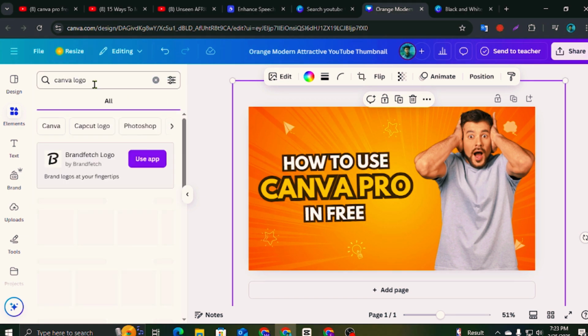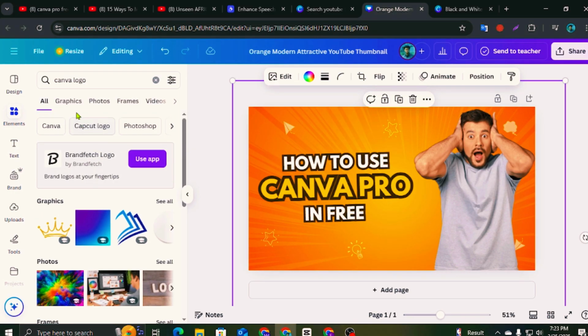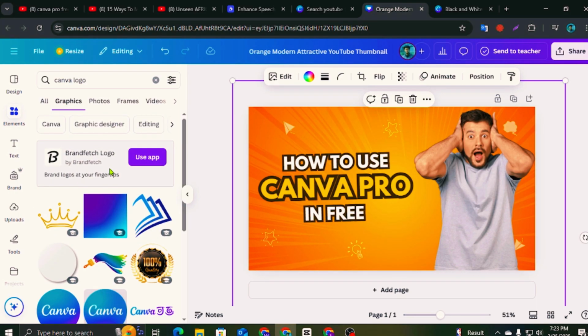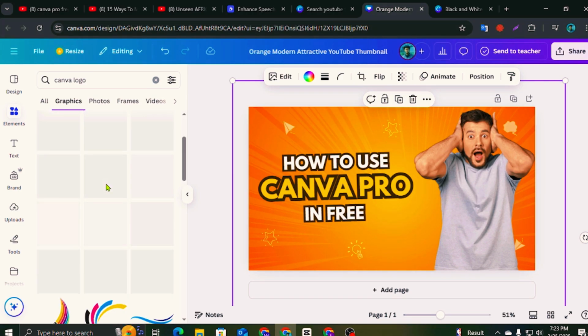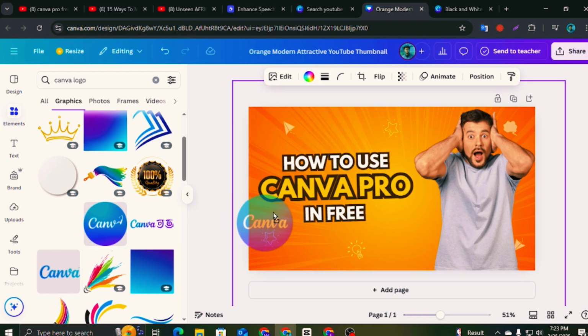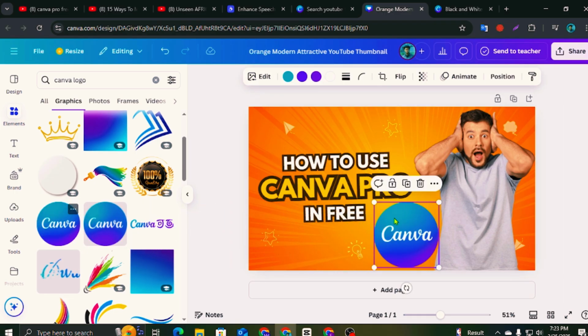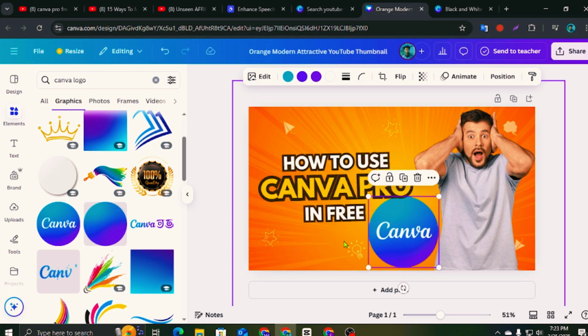Then go to elements and search here for Canva logo. I will select graphics, and here are some Canva logos. I will drag and drop this logo here, and then customize its size. This is the big one.